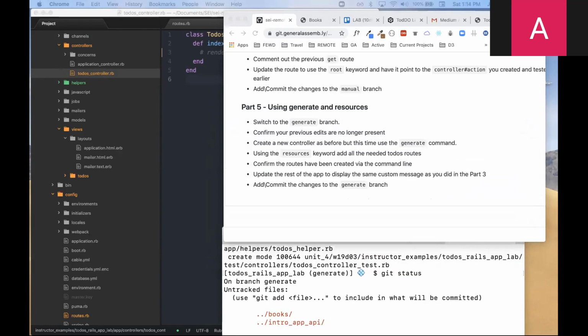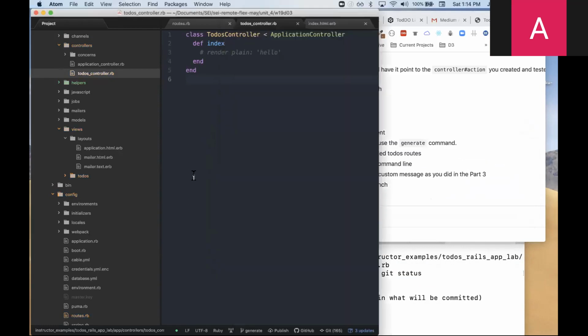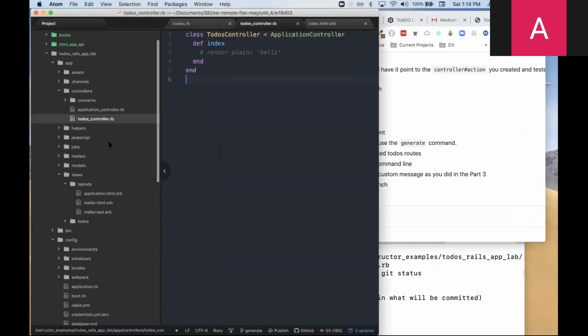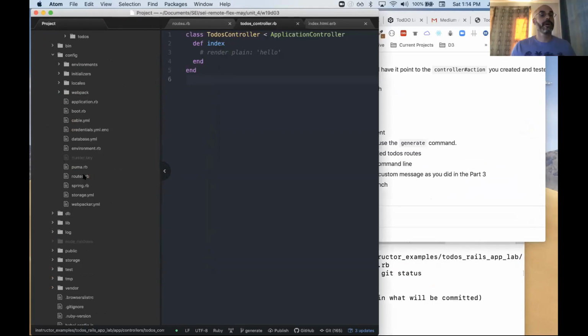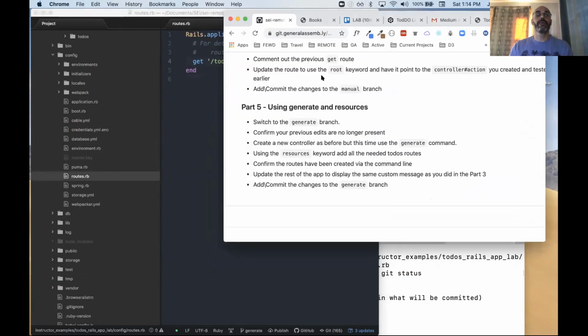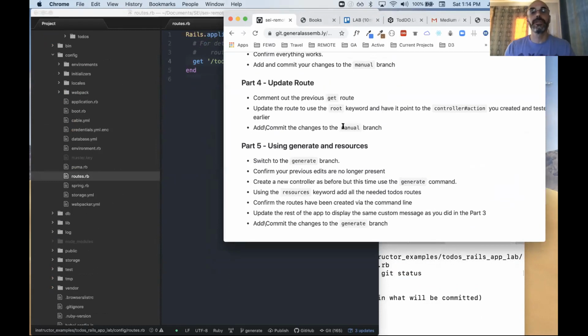What changes did you make to the routes file? The routes file right here. I added a route here. Now, the other thing that was asked to add here was, I don't think it was the root. What I think we wanted, well, yeah, using the resources keyword to add all the routes. So what was that resources keyword? The resources keyword was this.